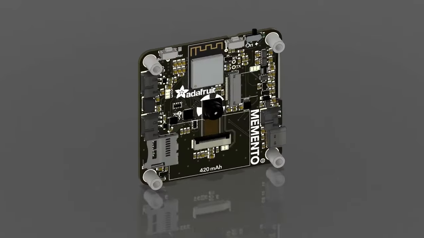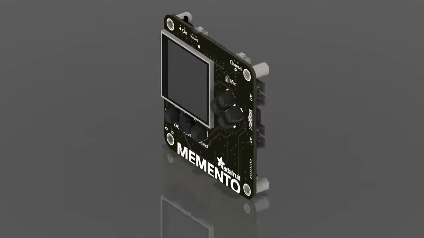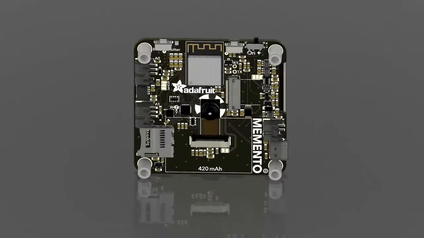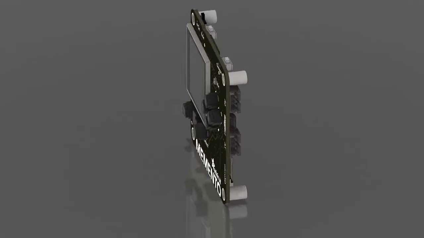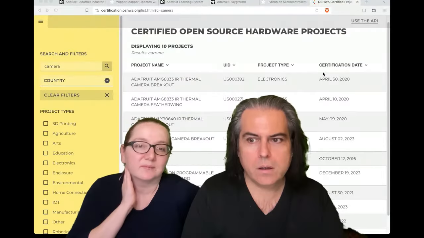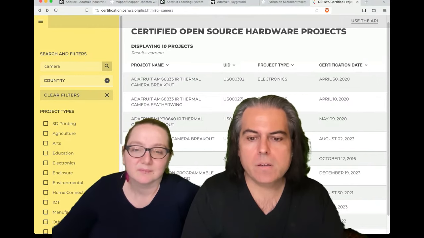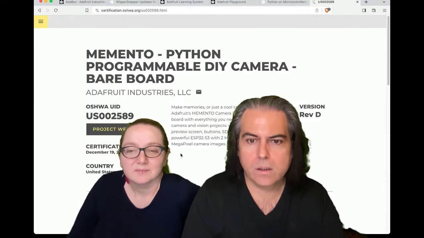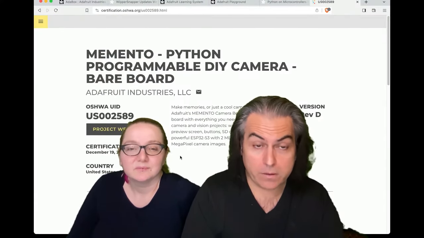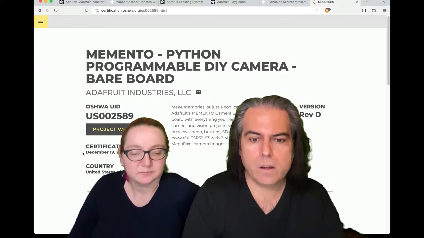This is our 3D rendering that we made. It's beautiful. There's lots of ways to say you're open source, lots of ways to use the word open, but it's here. So I type camera. There's camera sensors, but we think this is one of the only open complete cameras that you can take a photo with. Yeah, so it is now open hardware certified. Certification date, December 19th.